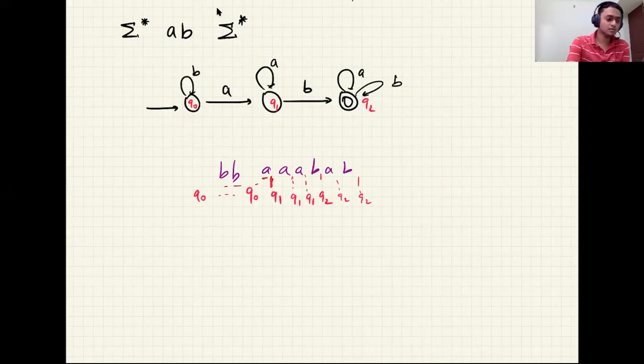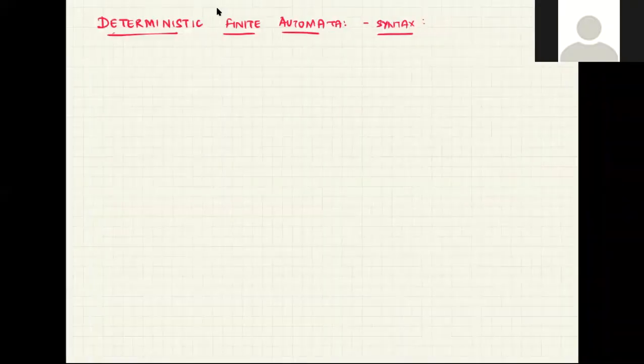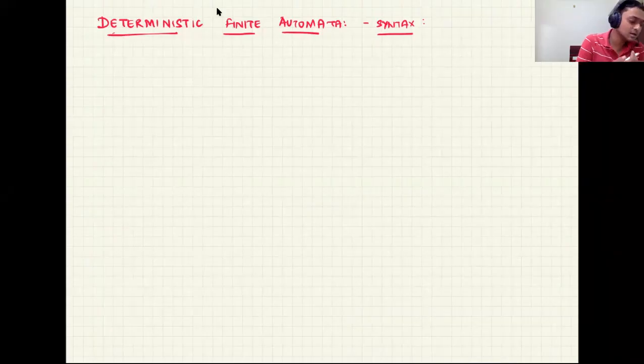Okay, good. Anyway, let's come back to deterministic finite automata syntax. By syntax, how do you describe the automata? This we have seen. There is a finite set of states.